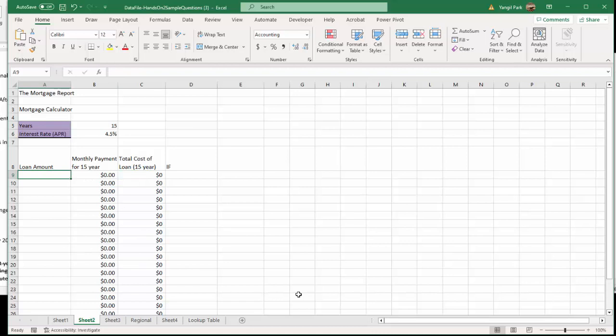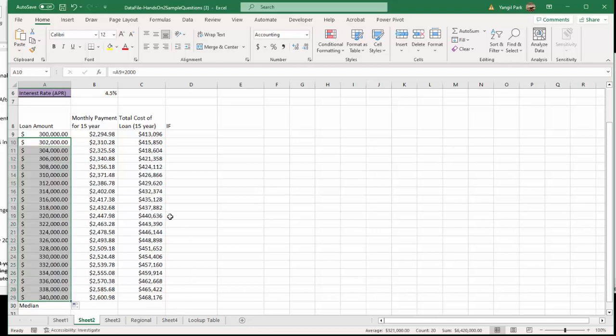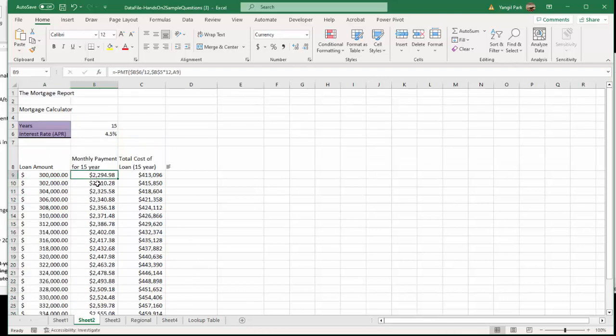So it says in cell A9, enter amount which is 300,000. Then next A10, increase this amount by 2,000. So I'm going to use A9 and add 2,000. And I'm going to keep on doing this all the way to A29. Okay, so now we have more data just created based on these formulas.